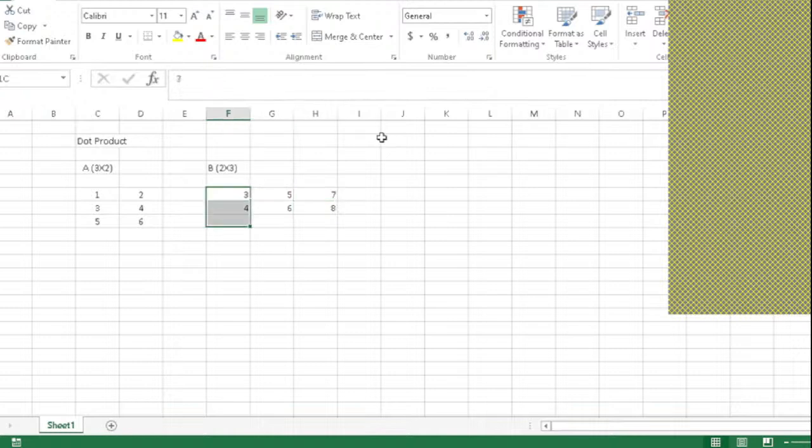This is the condition that there can be a dot matrix when the number of columns of the first is equal to the number of rows of the second. Now, a final output is created, let's say C gets created, which is the final matrix. It will be 3 into 3, meaning 3 rows and 3 columns will be created.